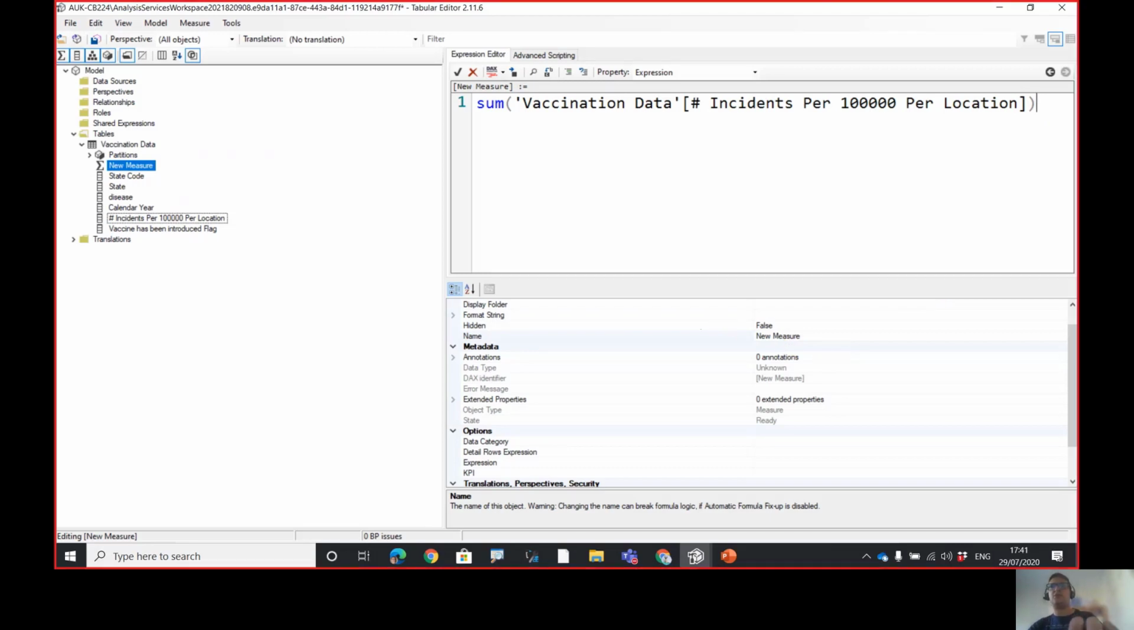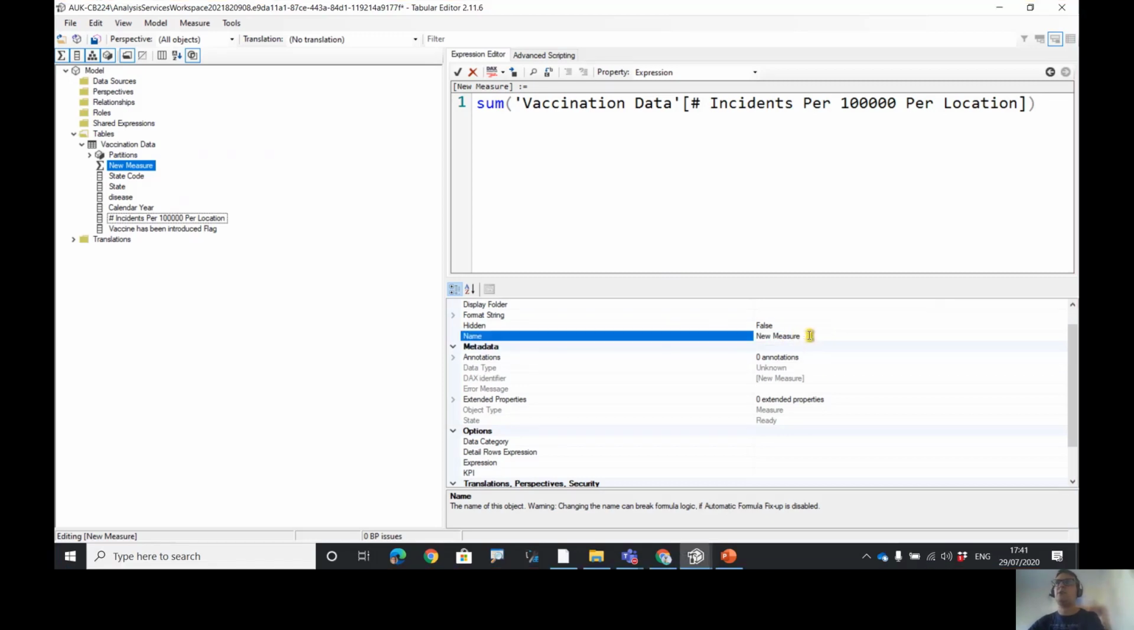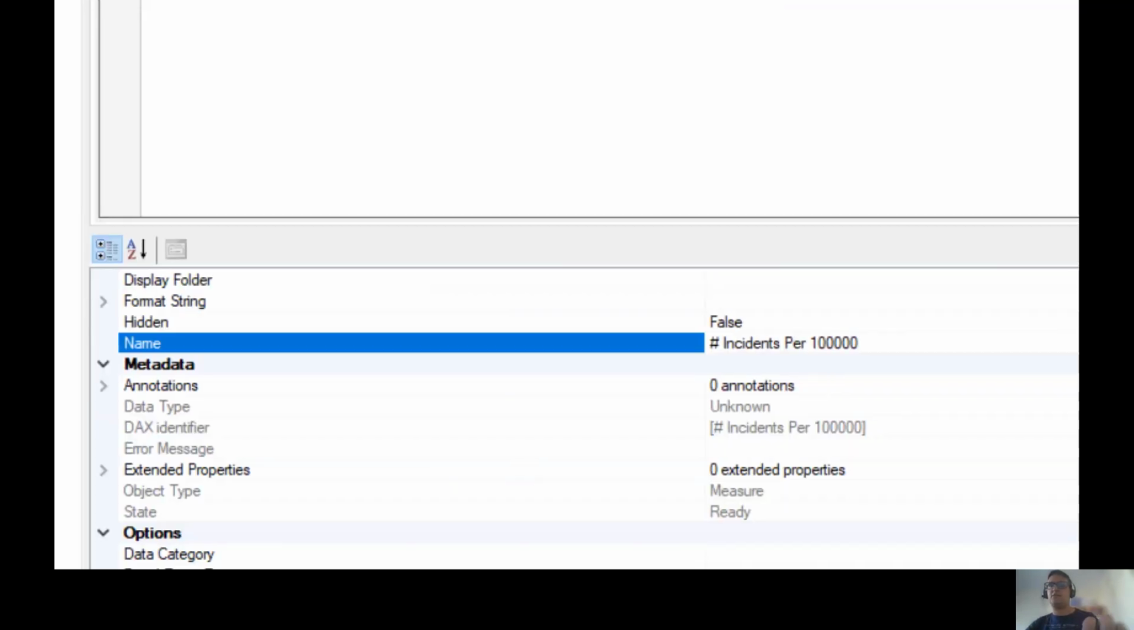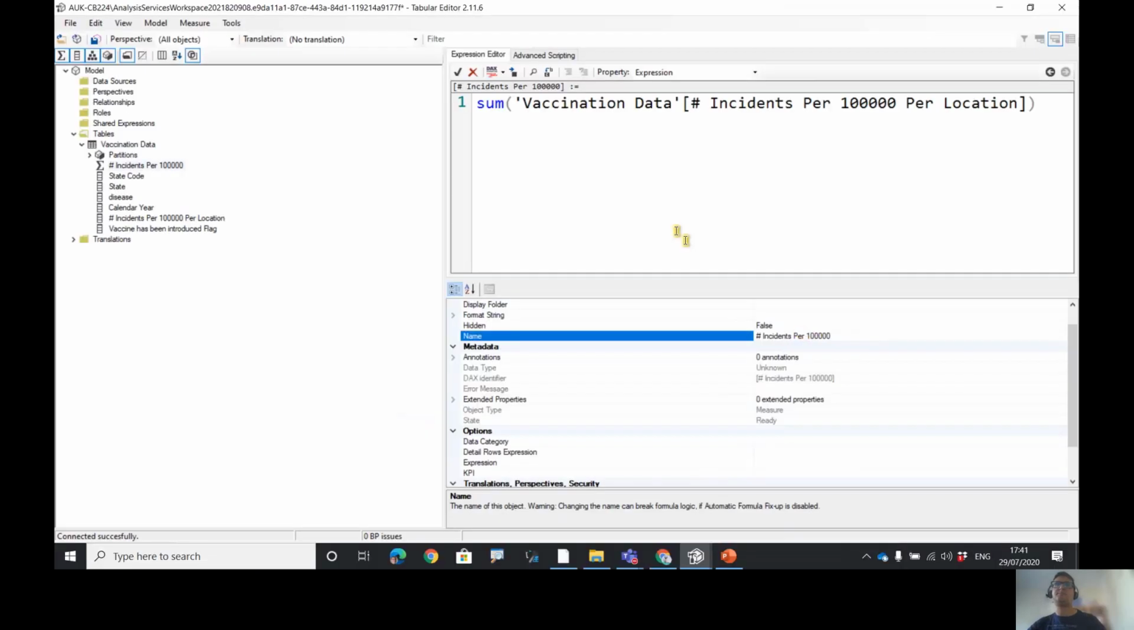The only other thing that I'm going to do is, currently it's called new measure. You can see name, new measure here. I'm just going to double-click on new measure, and I'm going to rename it something slightly more sensible. So if we call it number of incidents per 100,000. I've put per 10,000 there, just add an extra 0. Okay, so you can see, there we go, I've just changed the name down there in the bottom corner. So now let's just go File, Save.